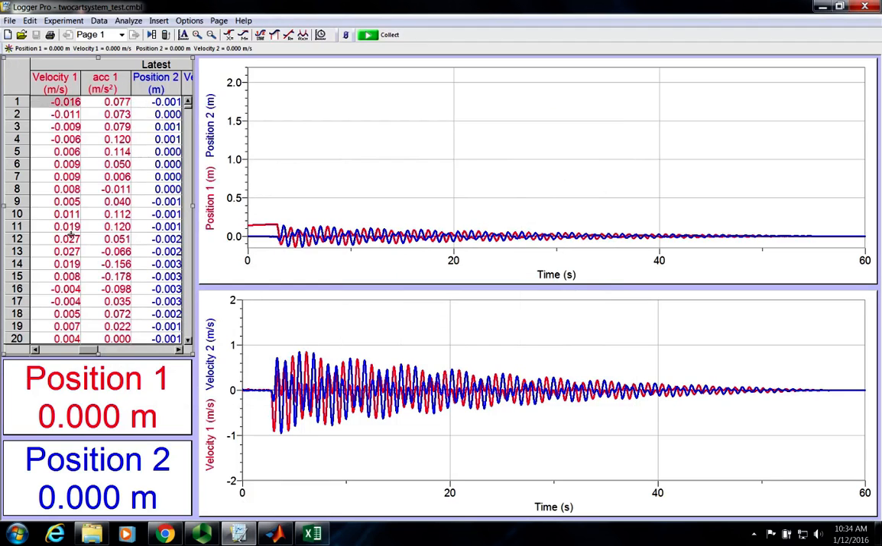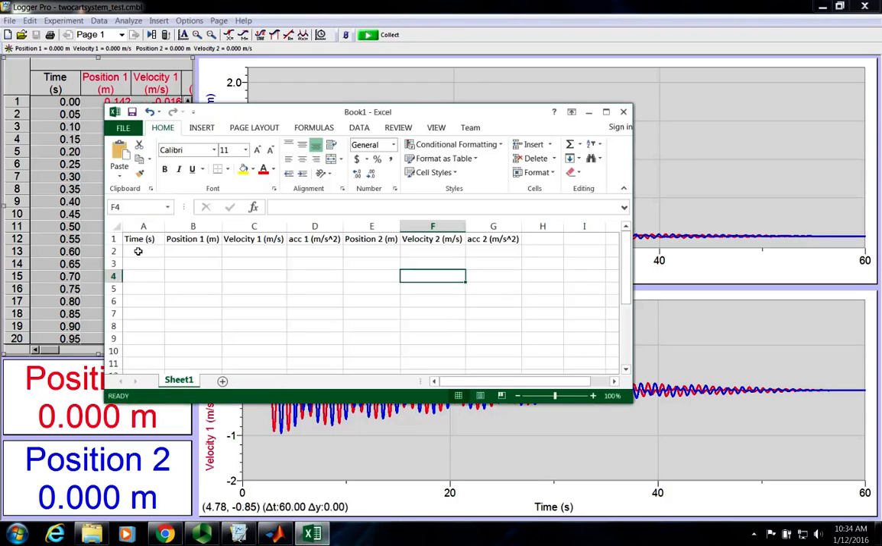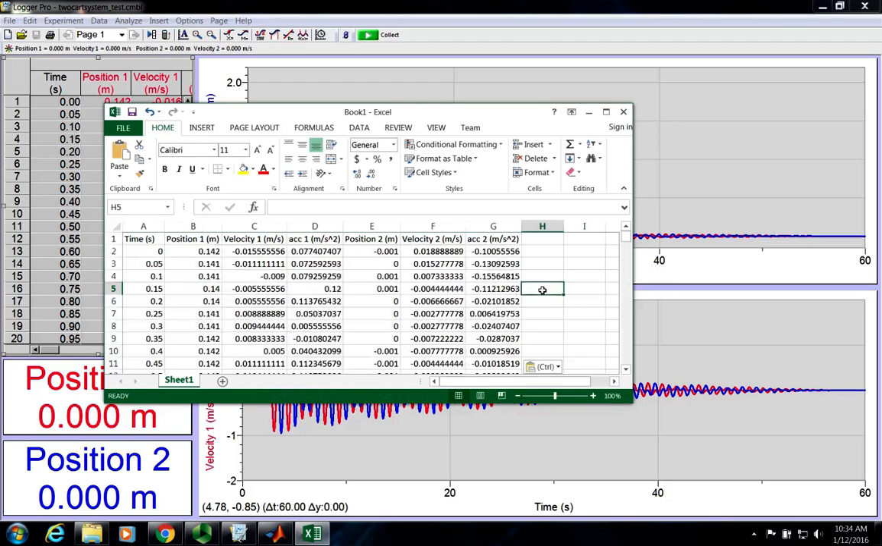Alright, and then what I want to do is come into this data here in Logger Pro, and I can click on the upper left hand corner and click Control A. Alright, and you see what it does is it highlights all of the data. That means that I'm going to get all of the data. I'm going to do Control C, and then I'm going to come into Excel, click in cell A2 and do Control V, and you can see that now I have all of the data that I needed.